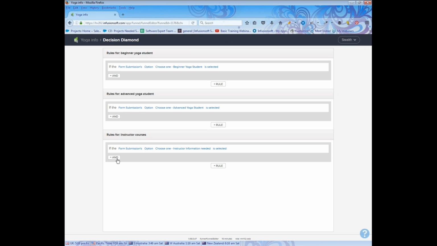If they chose information needed is selected and they have this tag, and this tag. If they click form submission and they have this tag and they own a cat. I mean, you can choose all different scenarios. You just need to follow all of those links and make sure that you've hit the whole string. If you didn't pick is selected, it won't work. Infusionsoft needs you to click on that.